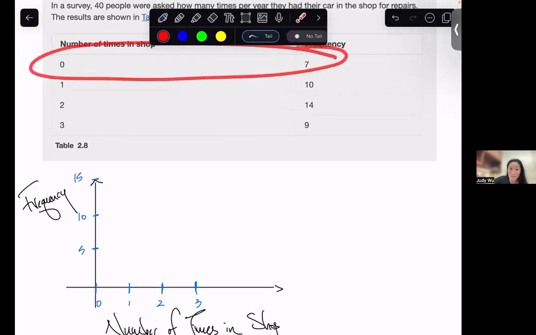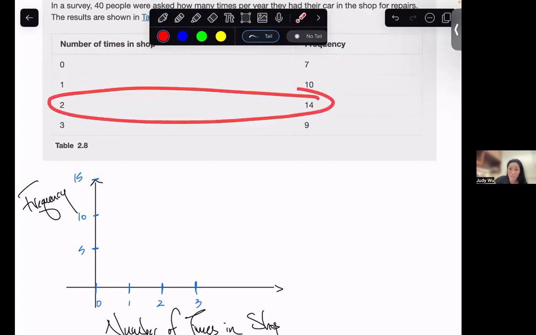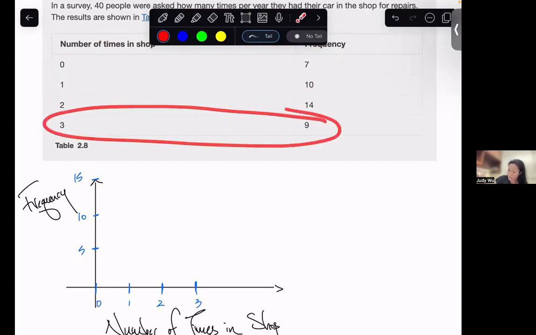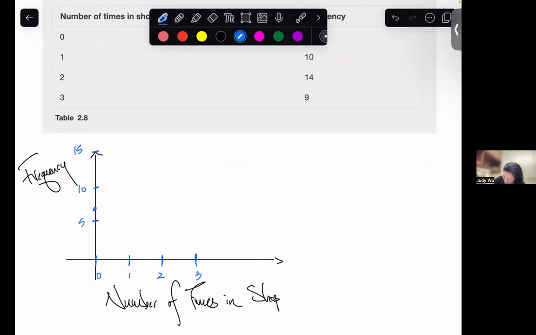So 0, 7, 1, 10, 2, 14, and 3, 9. Okay, so 0, 7, 1, 10, 2, 14, and 3, 9. And we have to connect them because it does say a line graph. And so the line comes from connecting the dots to each other.